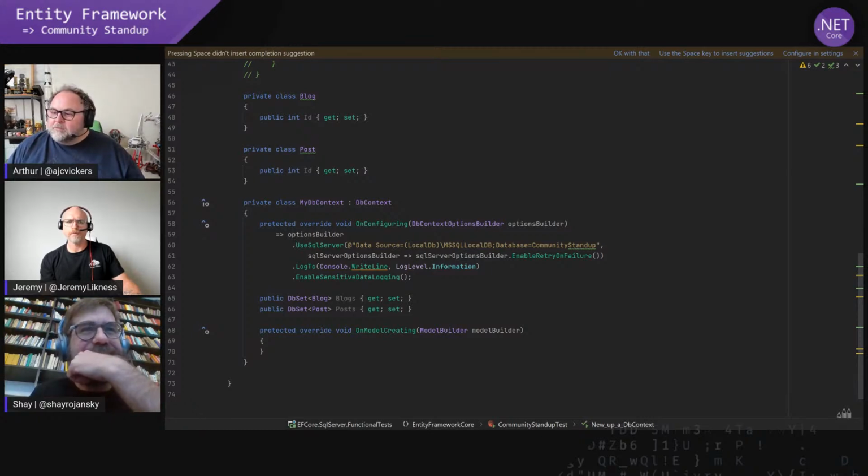Anyway, we're doing enable retry on failure. So this is just an example of an execution strategy for SQL Server. This is just an example of a SQL Server option. And then we've got DbSets for blogs and posts. They're not even realistic blogs and posts, they're just anything. So basically, this is just to let us see what's happening.